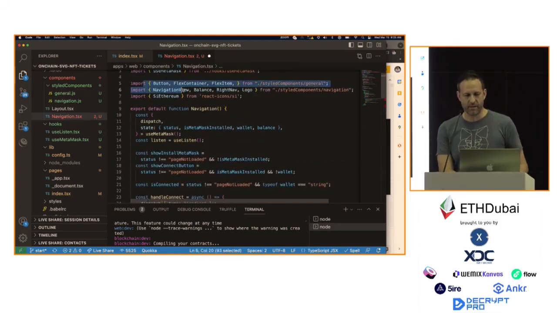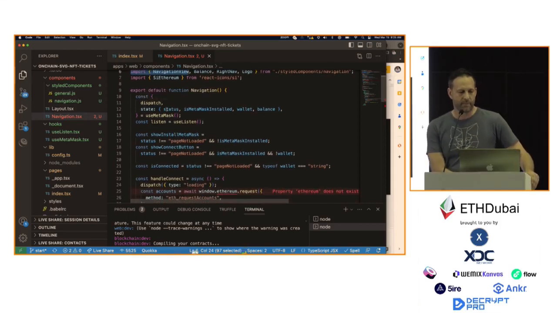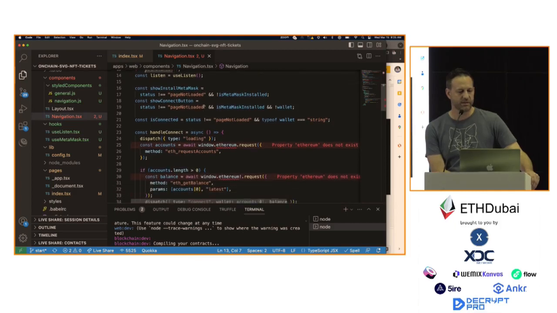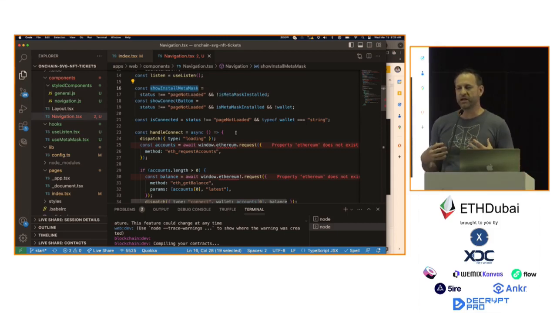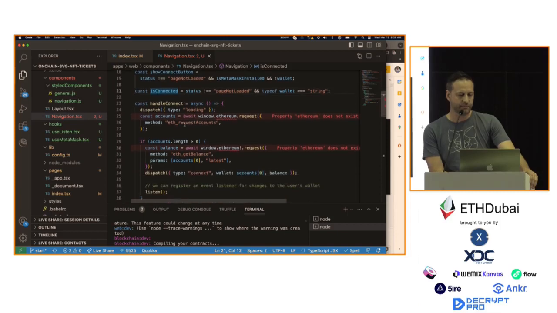Again, we've pulled in some of those basic styled components. We have a dispatch to update our state once we've started using MetaMask. So we're using our useMetaMask and useListen functions here from our React hooks. And we're setting a few variables called showInstallMetaMask and showConnectButton. We want to determine if the user has MetaMask installed, or if they're connected already. So we need to have a few variables to be able to track that information. And then we also have, like I said, an isConnected.